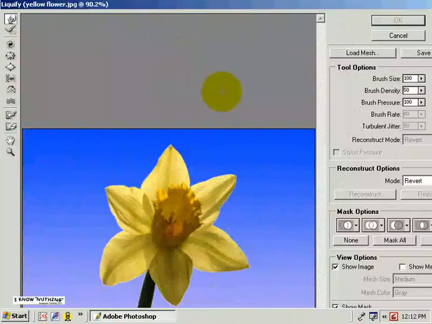Now, dealing with Liquify, you have several tool options: brush size, brush density, and brush pressure. These are the three basics. Now, I have some tools here on the left: forward warp tool, reconstruct, twirl, pucker, bloat, push left, mirror tool, turbulence tool, freeze mask tool, and thaw mask, and of course the hand and the zoom.